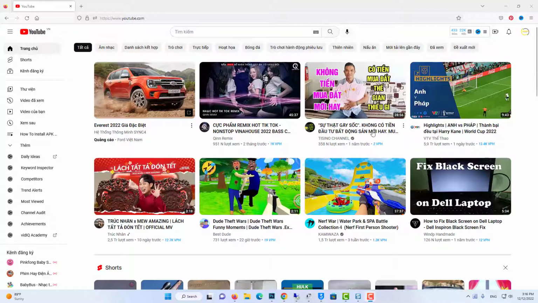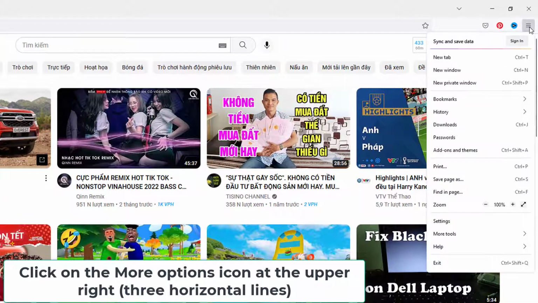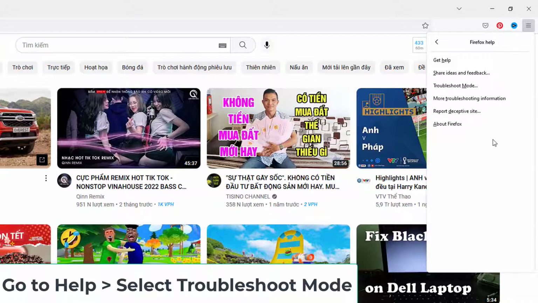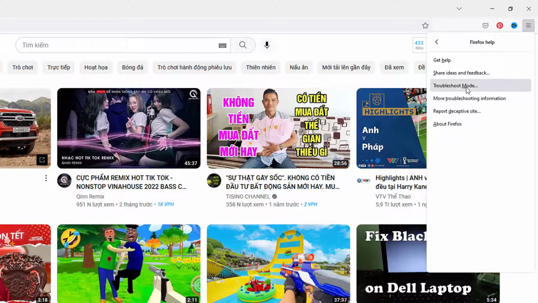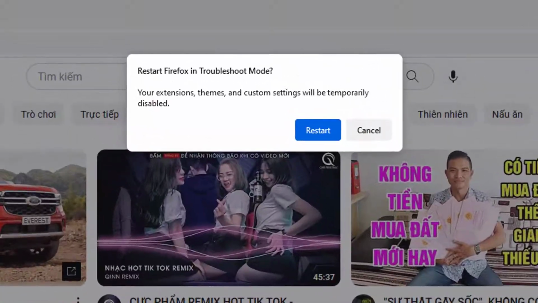Open Firefox. Select the More Options icon at the upper right. Go to Help. Select Troubleshoot mode. Click Restart.